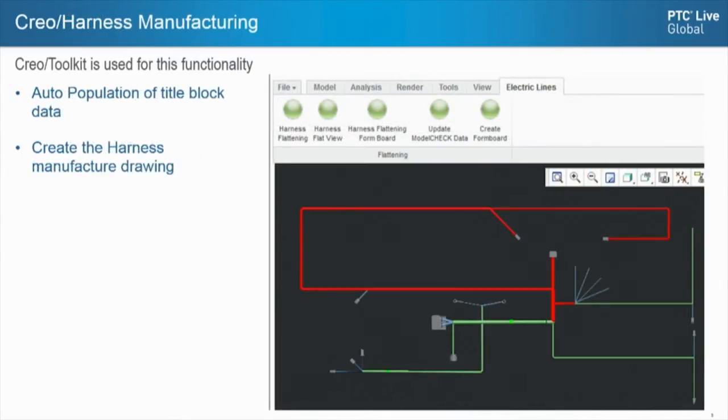The flattening model for our Creo harness manufacturing. This is really truly right out of the box. We do the flatten, create or select start point, auto fan, move segments around, and so forth. Where we did customize it is auto population of title block data, so our PLM systems didn't complain too much. And then I'll talk about the form board drawing here in just a few minutes.